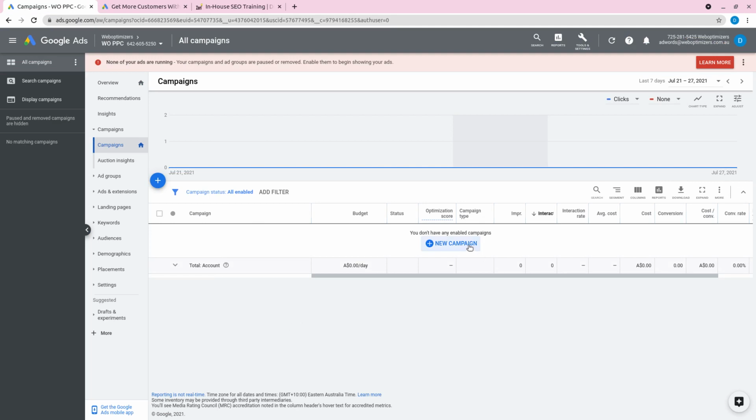create a new campaign. Now, before we jump on to creating any sort of campaigns, the first thing that we're going to do is set up tracking. And the reason that we set up tracking is because we want to be able to assess what part of the campaign or what ad groups are working and obviously converting, and what is not working.